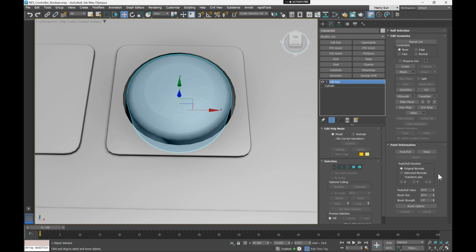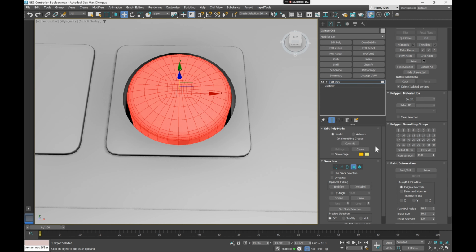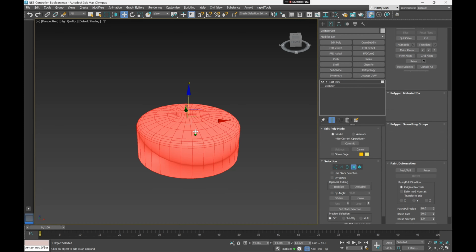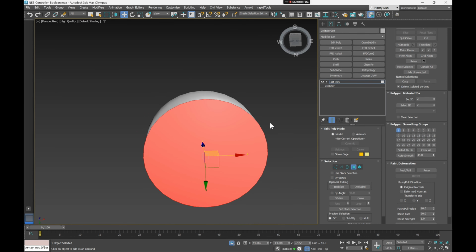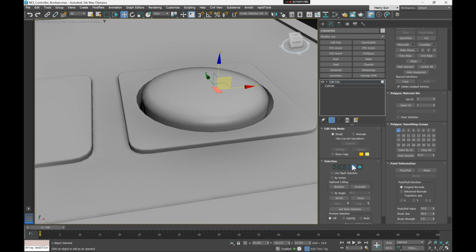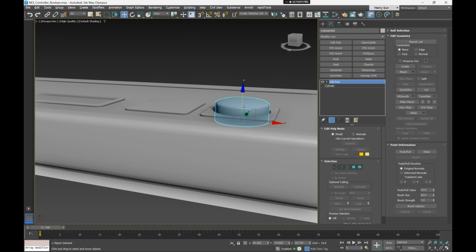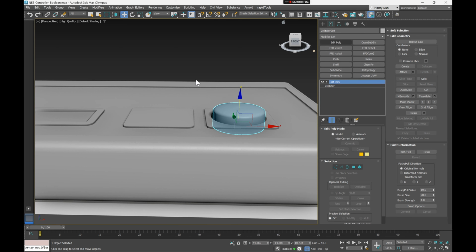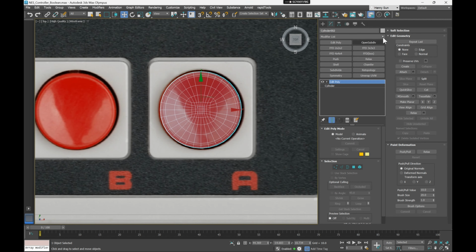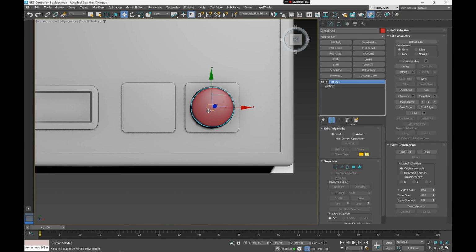So let's go into our poly groups. Let's fix that up. Clear all and give it a 1. And whilst we're here, we may as well just delete this bottom polygon. Great, so that looks pretty good. I think the buttons come out quite a bit, so let's bring that out. And may as well give it this sort of red color.